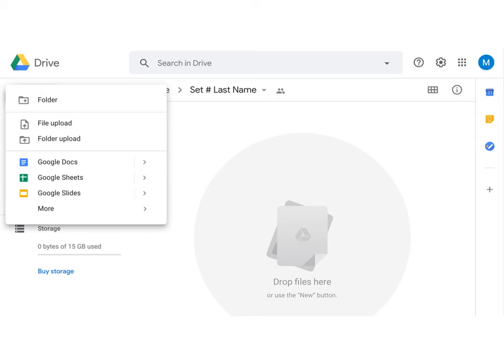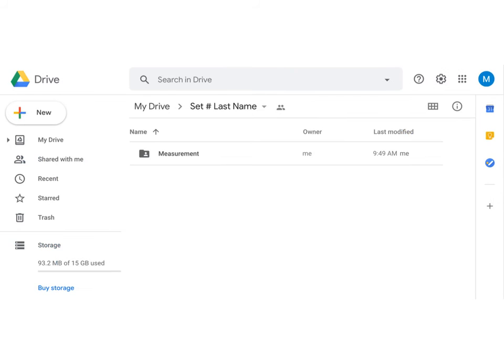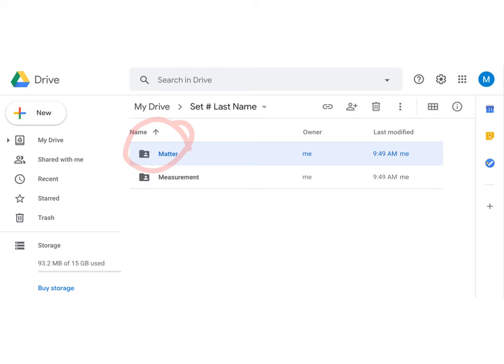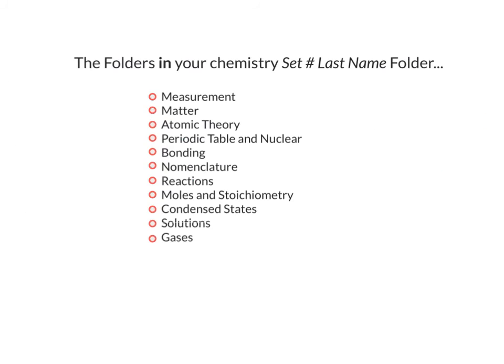Okay, next up, we're going to put a couple other things in here. So we're going to put some more folders, and the folders are going to be for each unit that we're going to do this year. So make your first folder in there called measurement. That's actually going to be the first unit that we do this year. And then make your second folder called Matter. That'll be the second unit that we do this year. Here's a list of the folders that you have to have within your set number last name folder that you've shared with me. I mean, Mr. Mac.